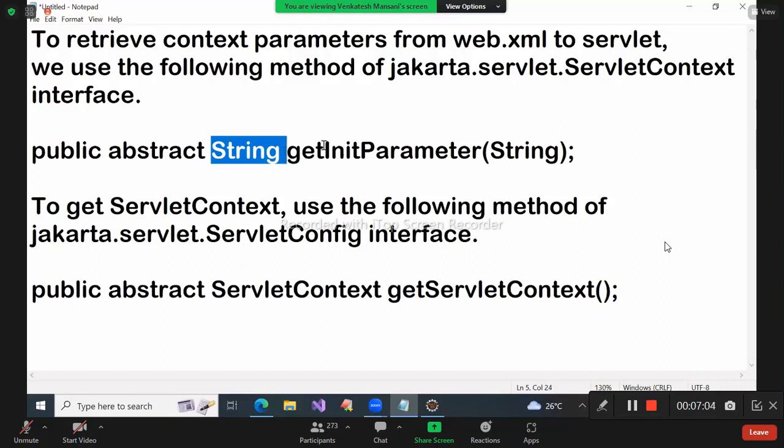See, why is the method name getInitParameter? Context parameters are also for initialization only. That's why init parameter is the name. The only difference is that these are common to all Servlets, whereas whatever I gave yesterday are specific to a Servlet. Okay.